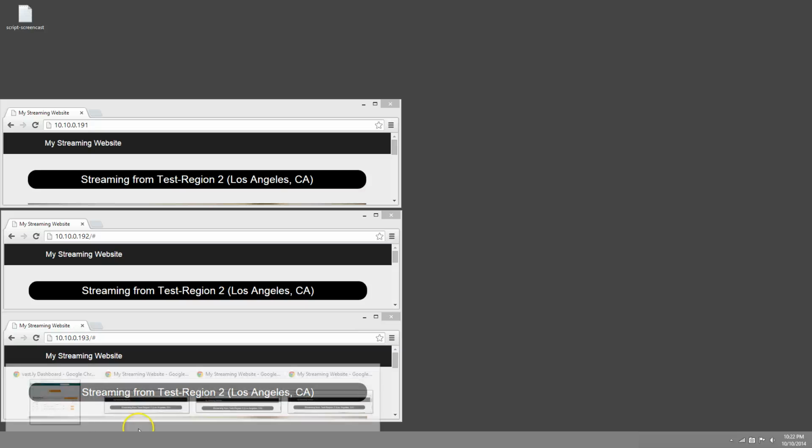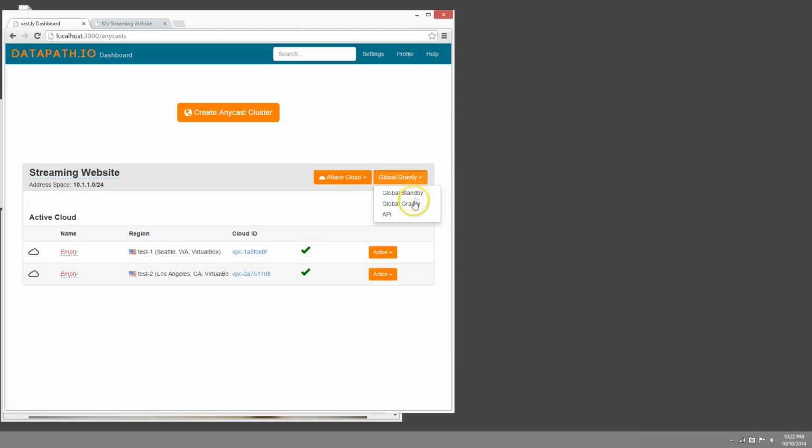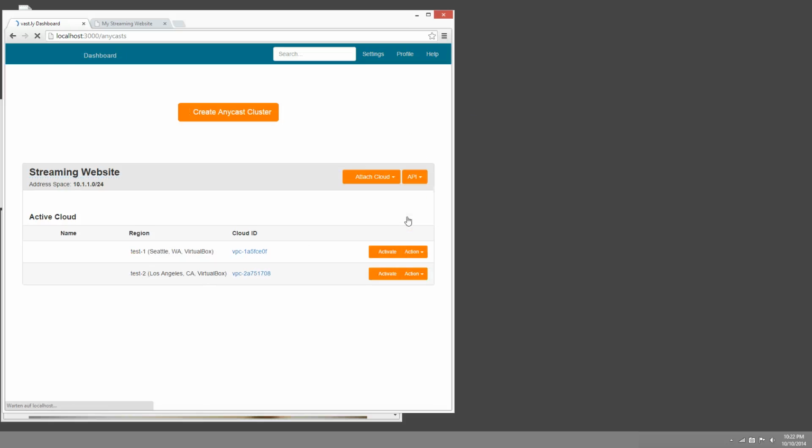So let's go back to the dashboard. You can also switch to API-based routing. And the API-based routing allows you to fully customize the routing parameters and fully optimize the routing based on your own decision making. These are the 3 use cases that we have currently implemented in our prototype.